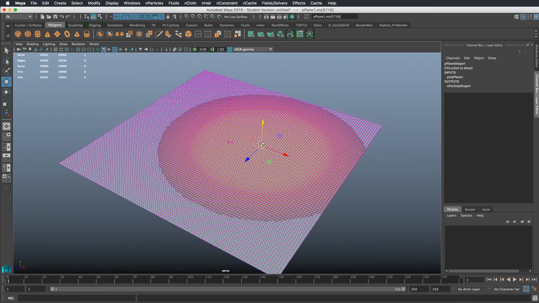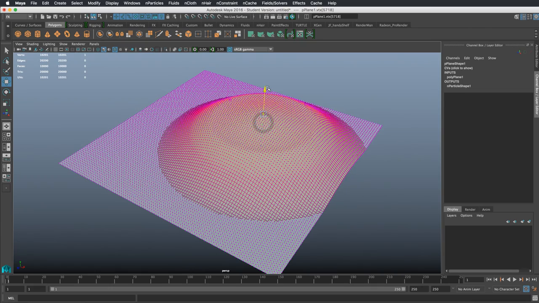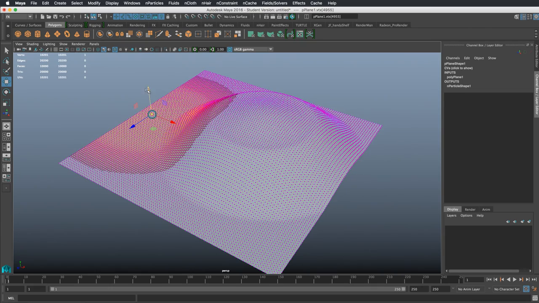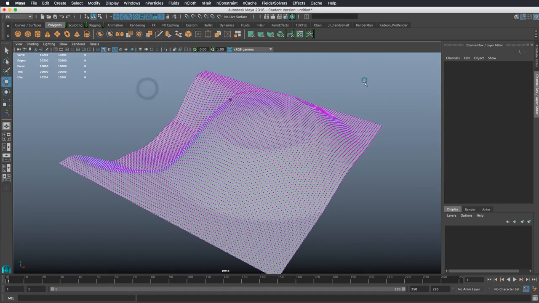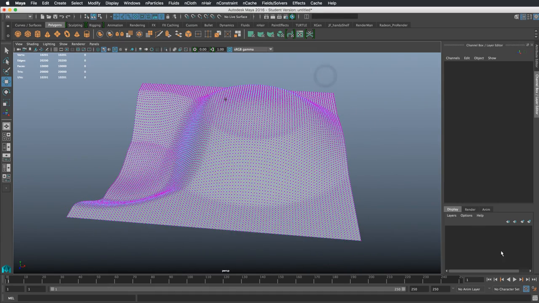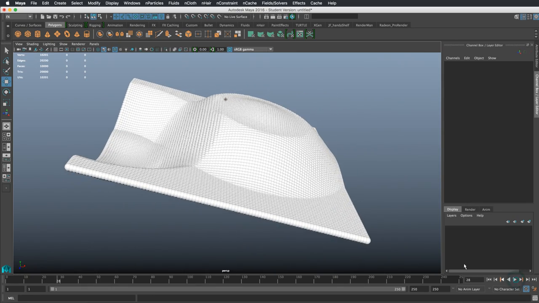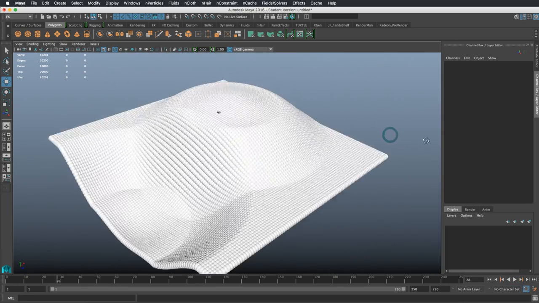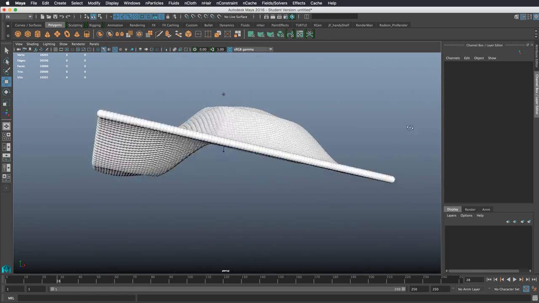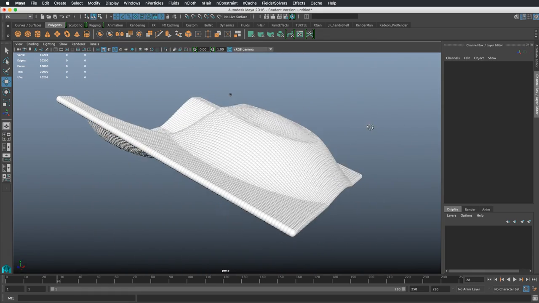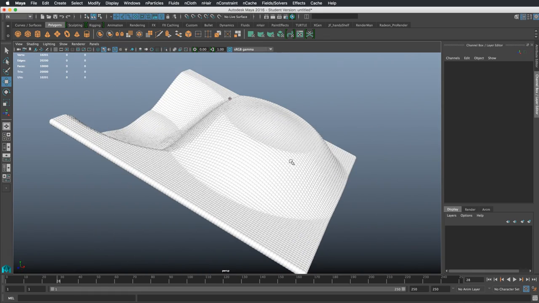And you'll notice that if I pull this up and pull this down, that won't matter at all. The particles will adhere to that just perfectly. And I can continue to deform this object and everything that I would like to do there, and the particles will always stick to those points.